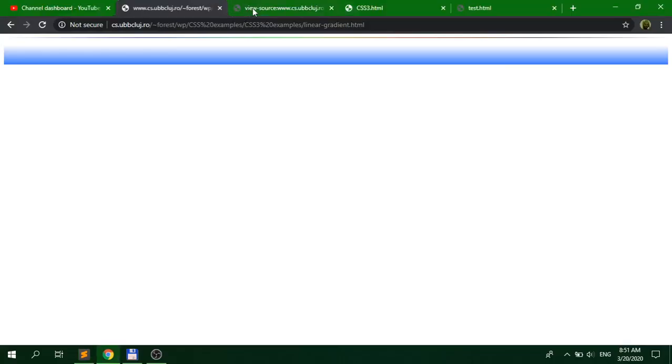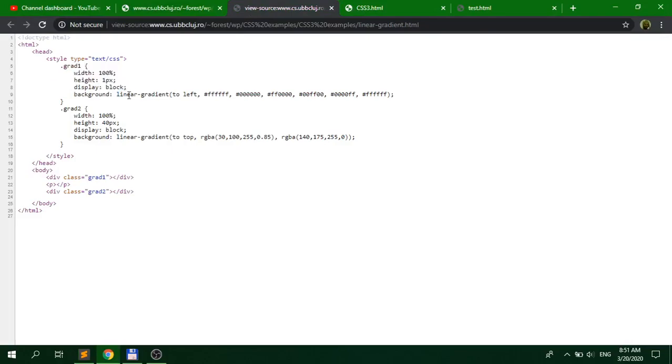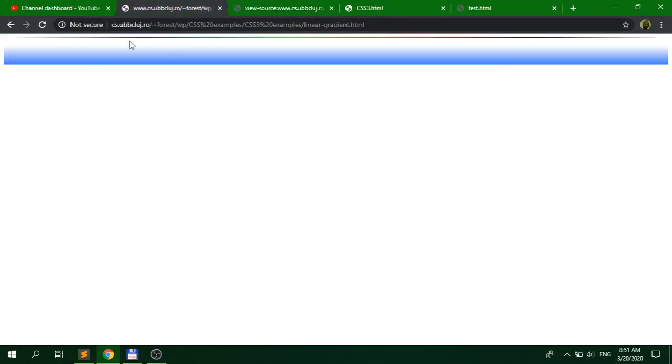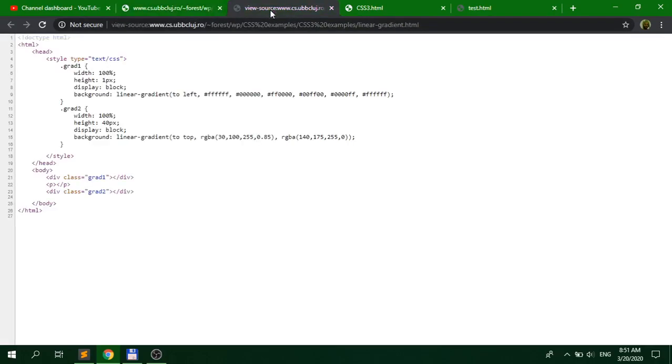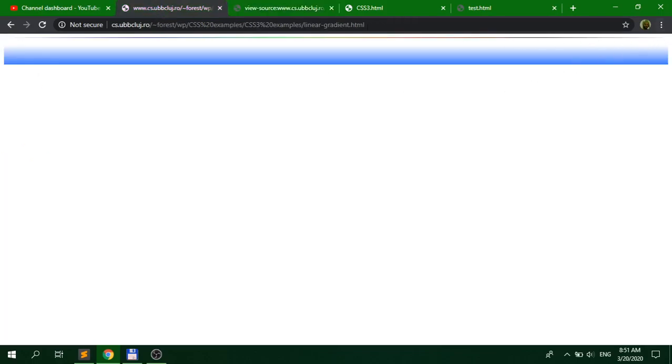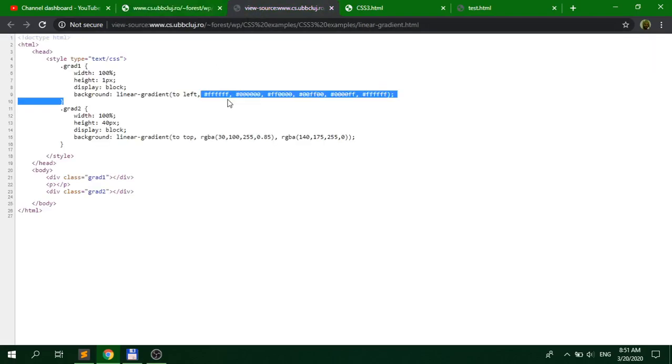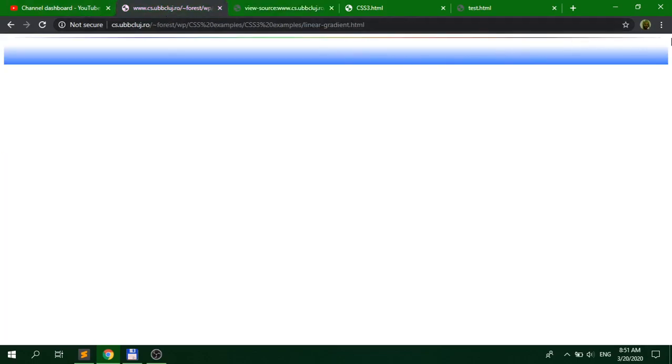Okay, and let's see the first gradient. So this is a linear gradient, it goes to the left, meaning the color is varied from right to the left. Okay, so from right to the left, it starts with this color, let's see, which is white. Okay, so we have white, then black, then red, then green, then blue, and then white. So white here, then black, then red, then green, then blue, and then white again. Okay.